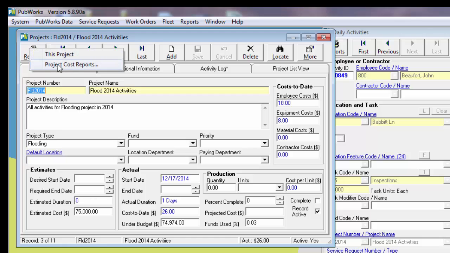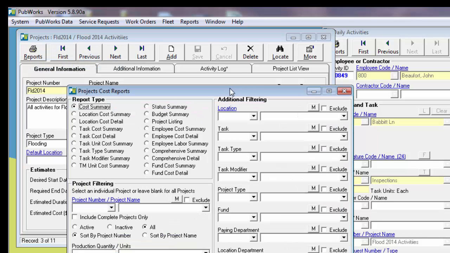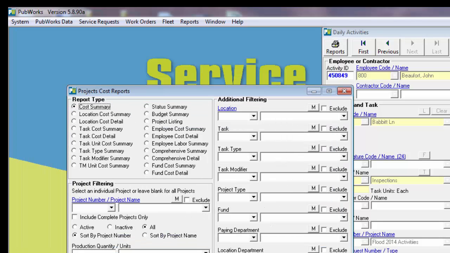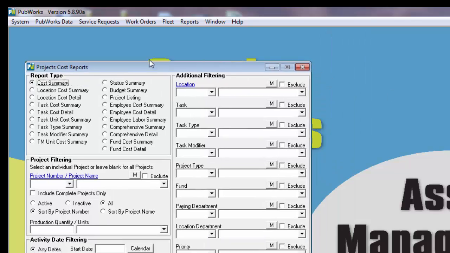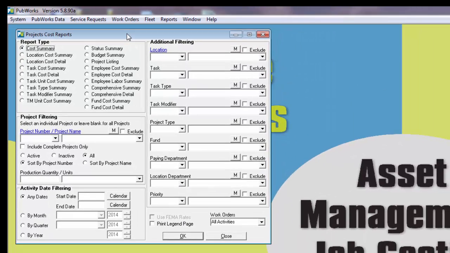Now, let's look at the project cost reports. Now, project cost reports, I'll get rid of a couple of these to make this a little easier to see. The project cost reports are great. They give you lots of information at your fingertips, but a couple of them that are extremely useful are the comprehensive detail and the comprehensive summary reports right here. These are the two most widely used ones. You can also do by task, location, etc. But let's go ahead and run one of these comprehensive summaries.